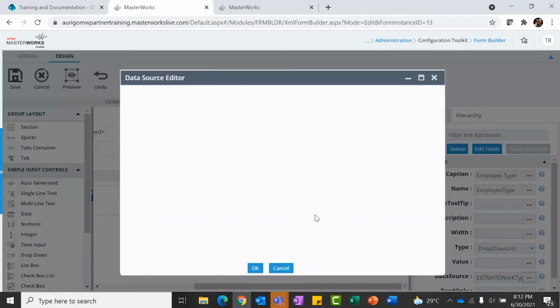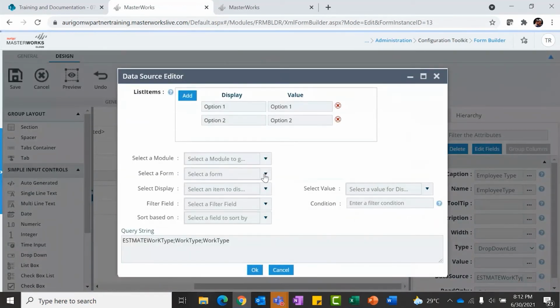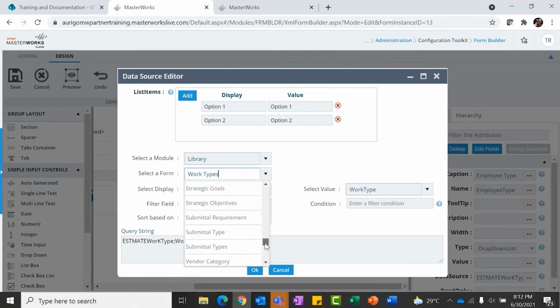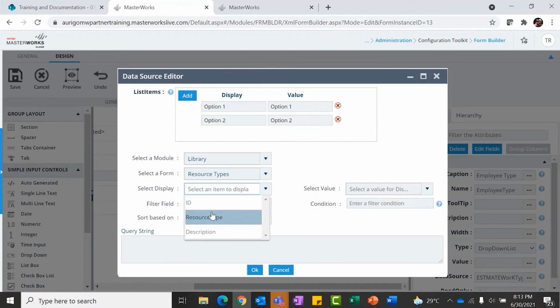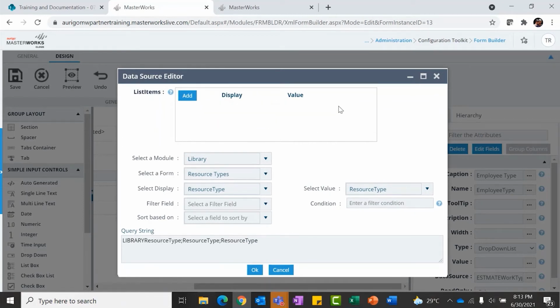So I go back to the data source. Instead of work type, let it load. Instead of work type, there are other options as well. Resource type rather. Resource type displayed, and the value also resource type. So you can change it that way, and you can ignore the static fields. You can delete those and click OK.